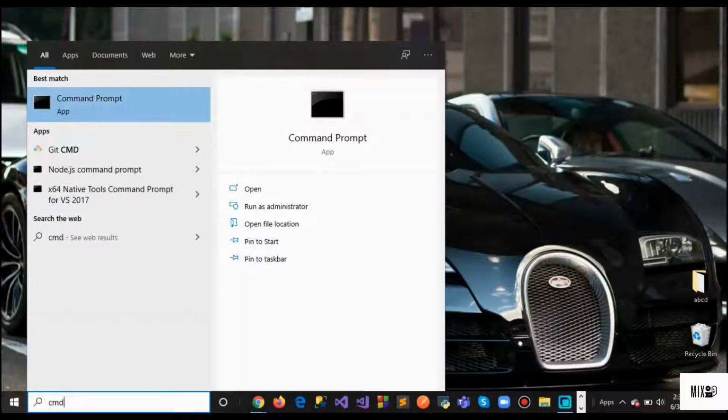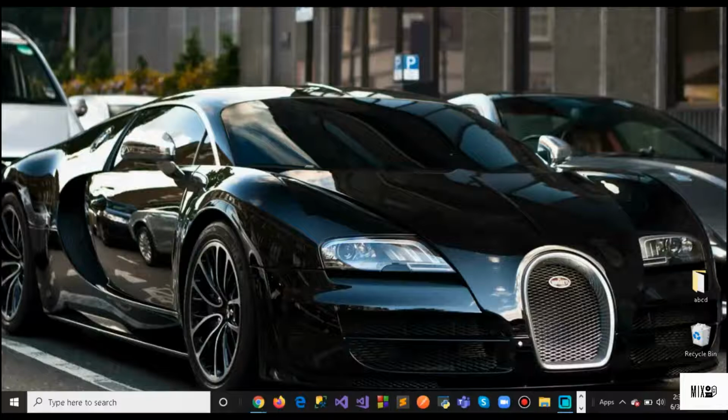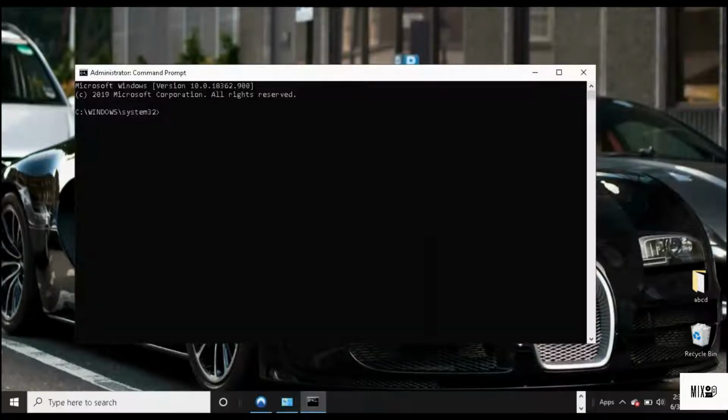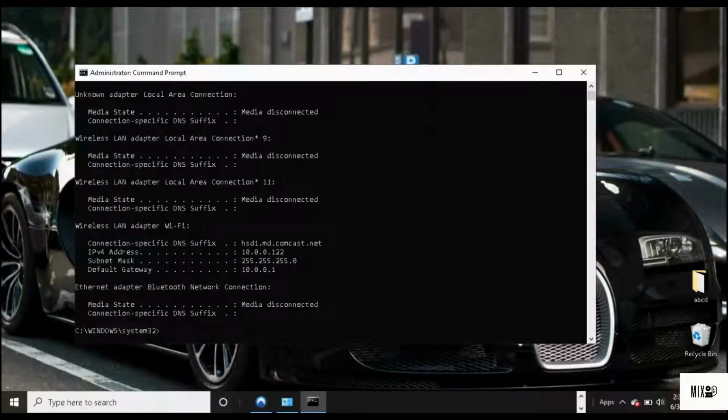And just type ipconfig. Okay, so this will give you the IP address, subnet mask, default gateway, which means the wireless network ID, and all. So as you can see here, my IP address is here.